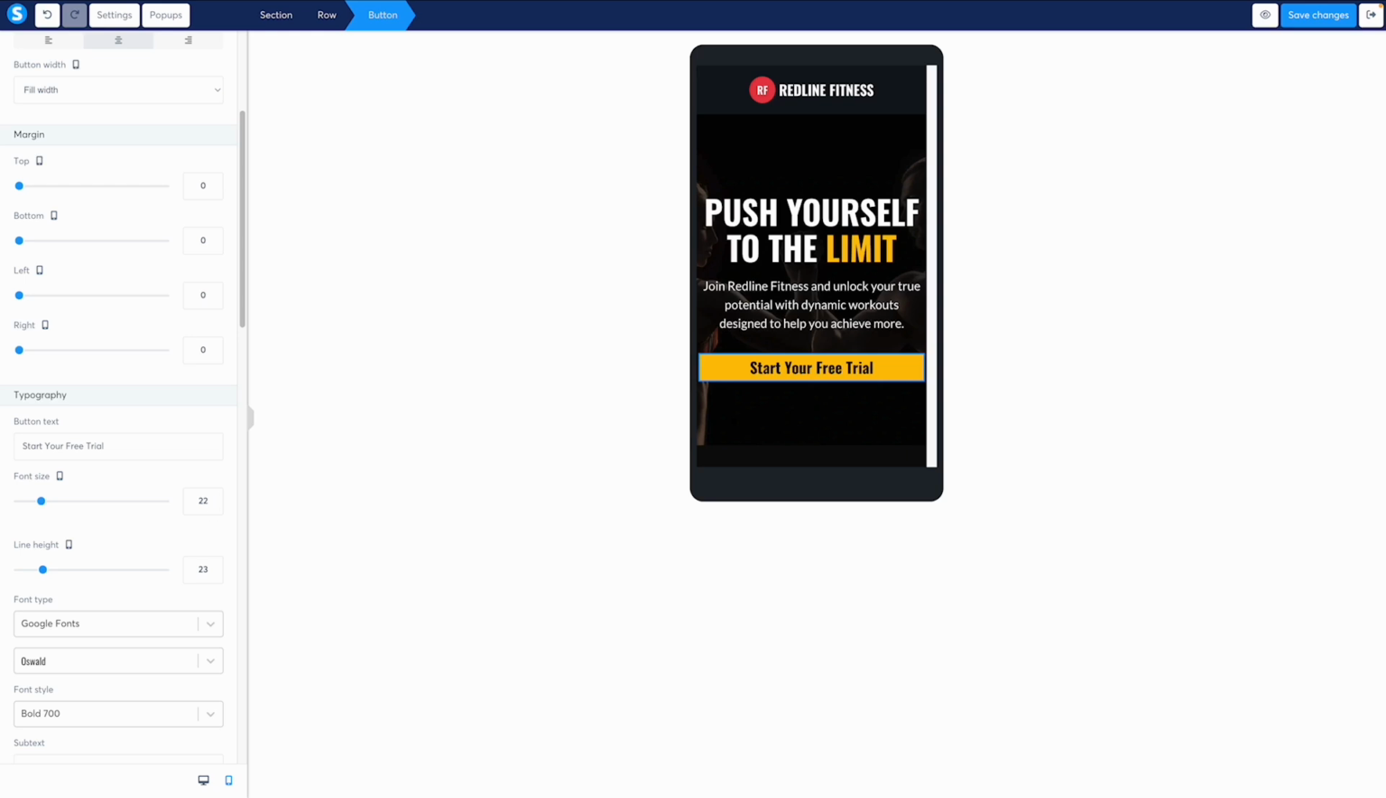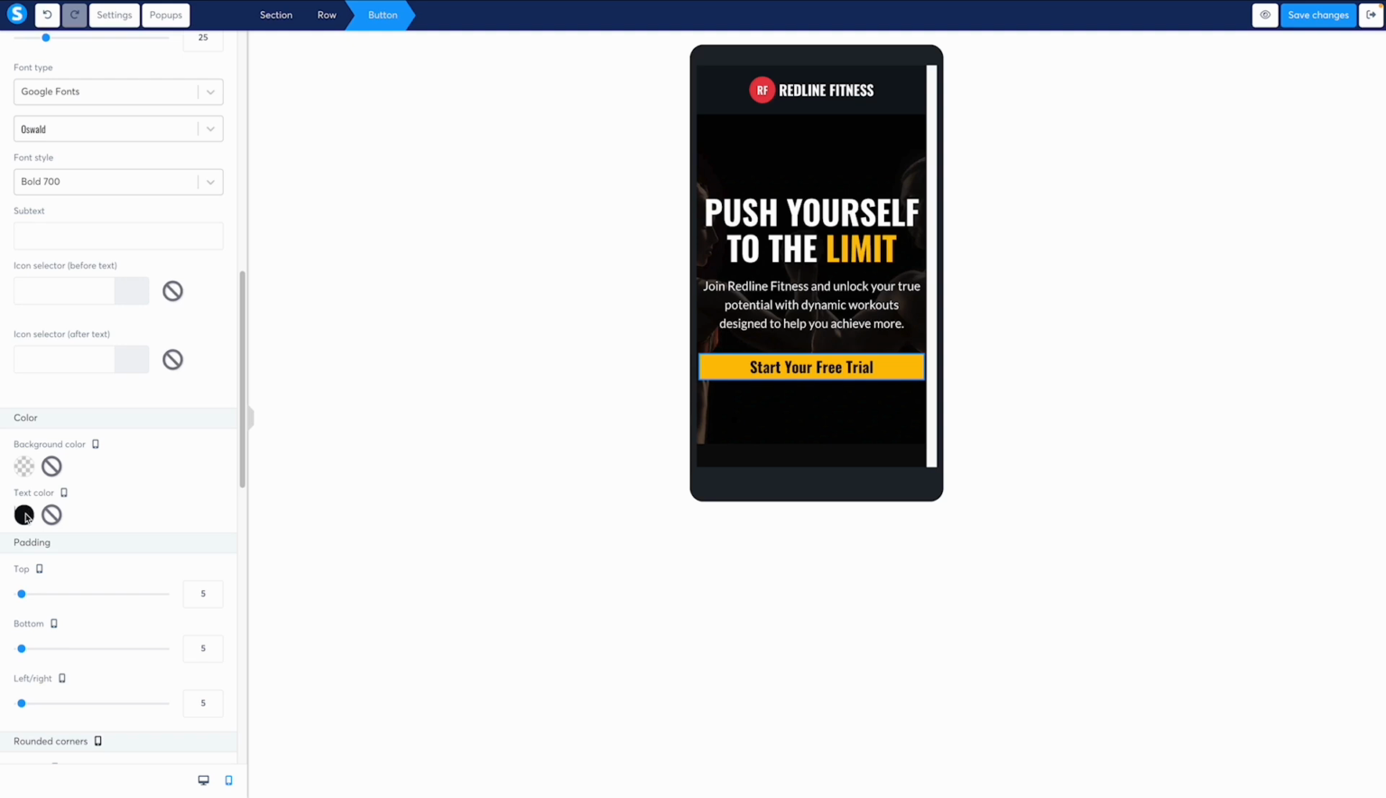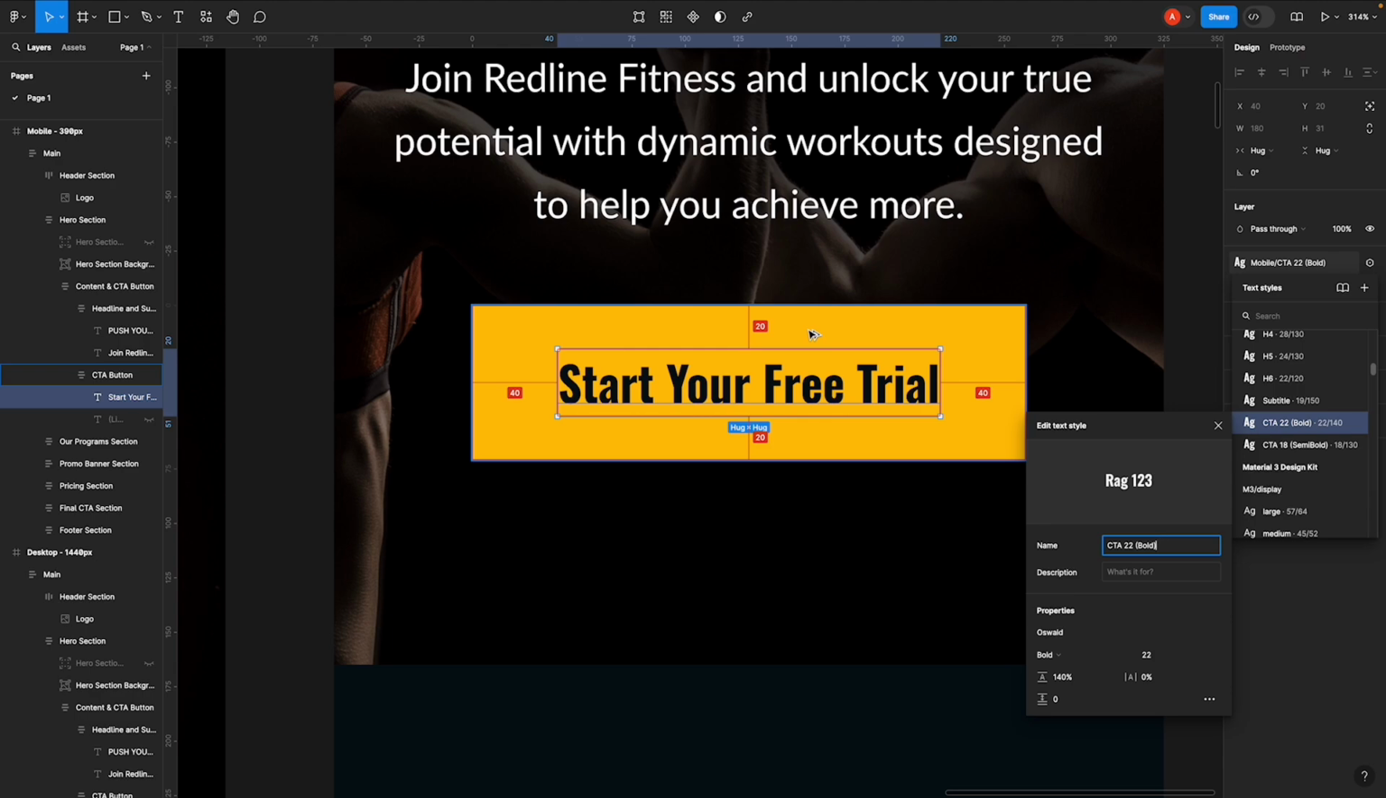Double check ko. 22 times 25. Yeah. 25 natin to. Just to be safe, no? 22 times 1.125. 25. Then, padding, text color is okay. Kung ano yung ginamit ko. Yeah. Yun, padding. Double check natin. So, we have 20, 20, 40.